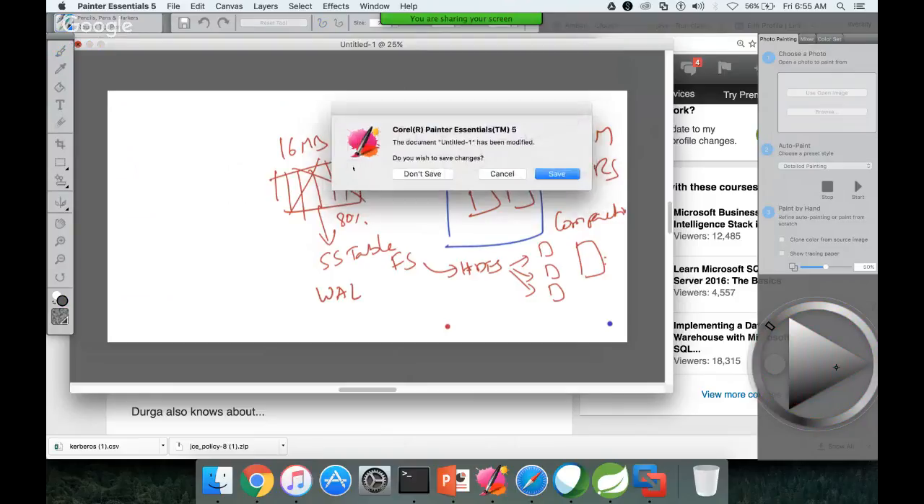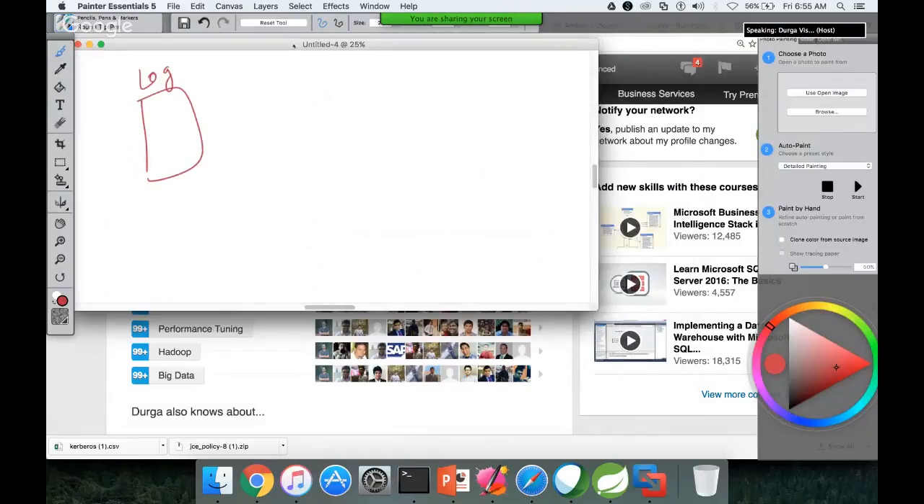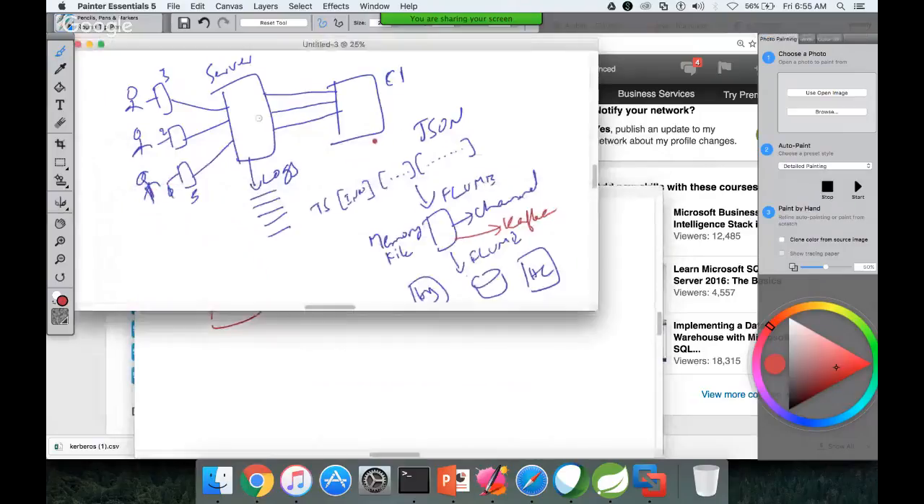So we have the log file. Well, the raw data have already gone to the database. So the database, sorry, not this one. Let me close this one. Don't save. Let me move it a little bit to the side.